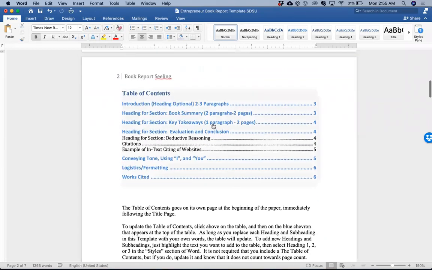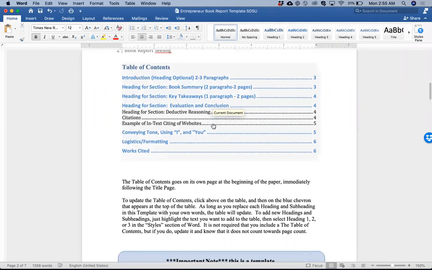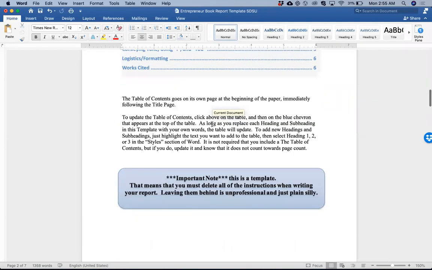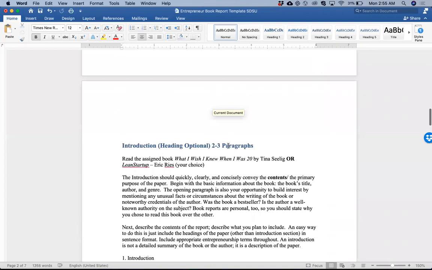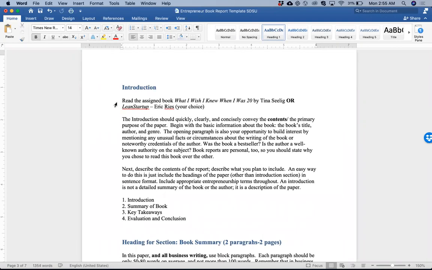Okay, so you don't have to redo the table of contents. Whatever you change in the actual report will be updated in the table of contents. So for example, here's instructions. We get rid of all the instructions, and then we write the introduction. So the introduction should be a very high level view of what is in the paper, the purpose of the paper, the contents of the paper, not an introduction to some other thing.